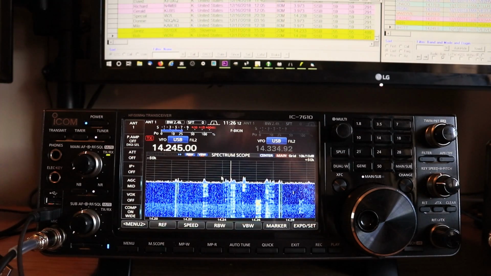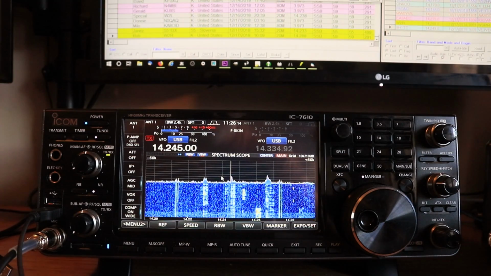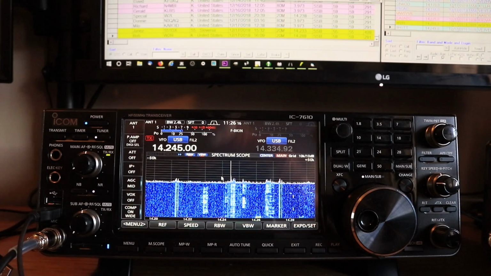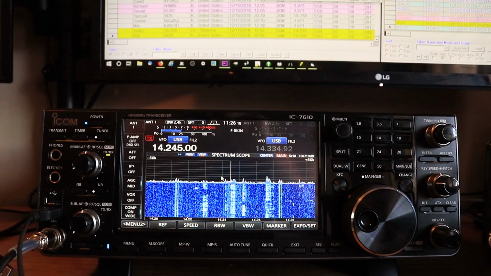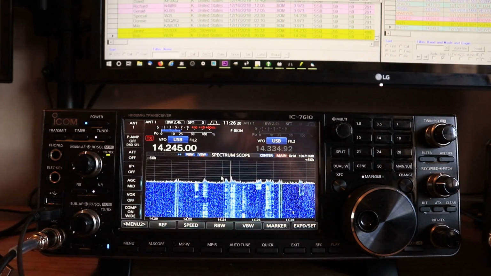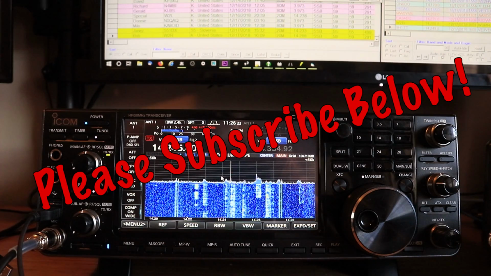I haven't used the mouse very much with the 7610, and when I got the radio, I hooked up a monitor, hooked up a mouse, and tried it out. And I really didn't like it.